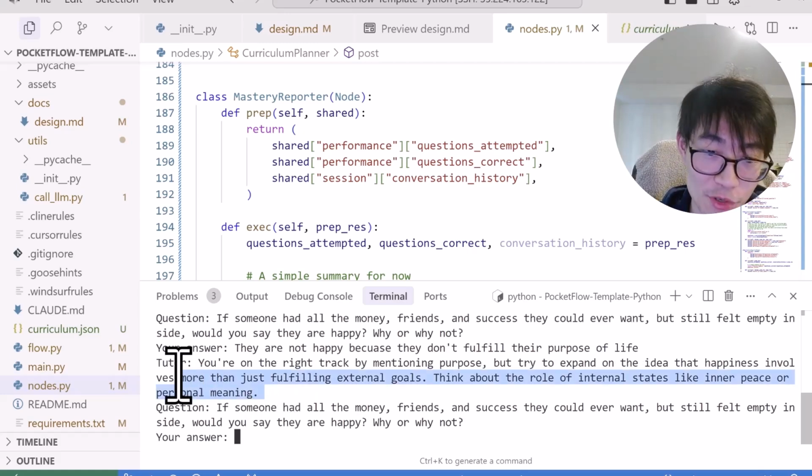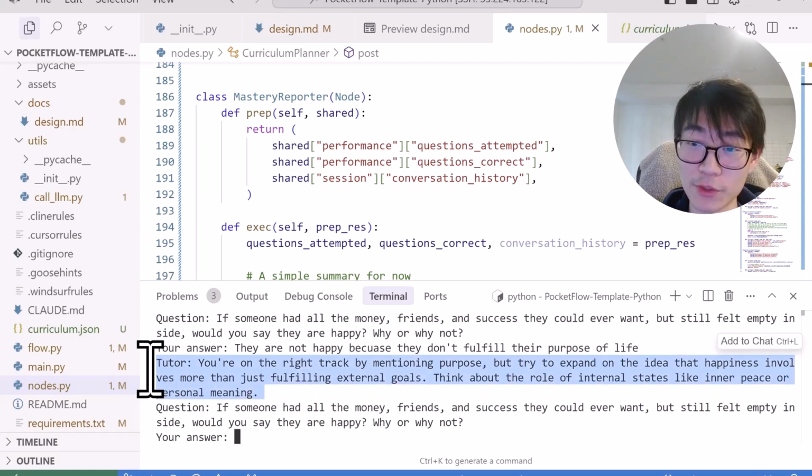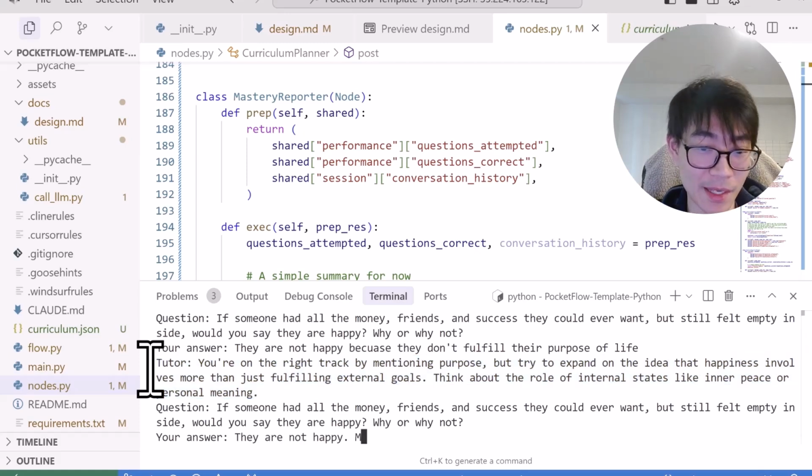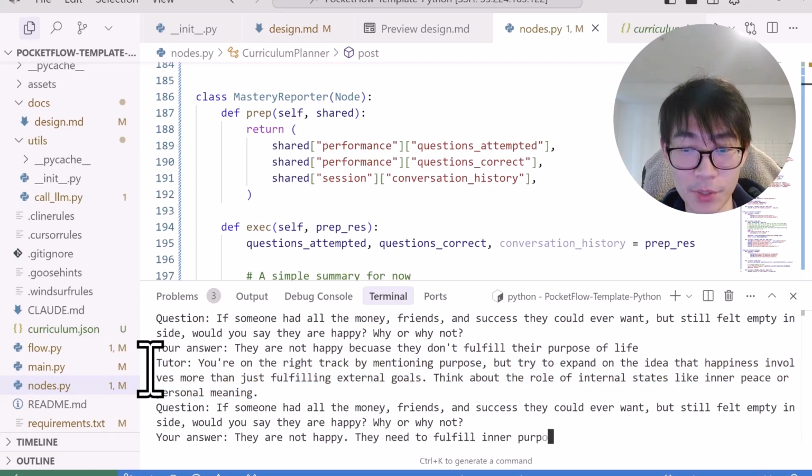You are on the right track by mentioning purpose, but try to expand on the idea that happiness involves more than just fulfilling external goals. Think about the role of internal states like inner peace or personal meaning. So they're not happy. They need to fulfill inner purpose to the external world. Let's see how that goes.